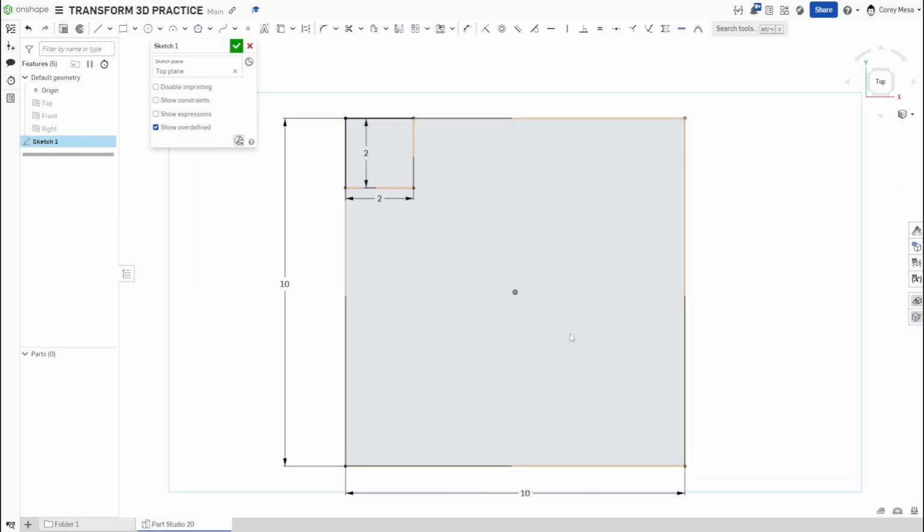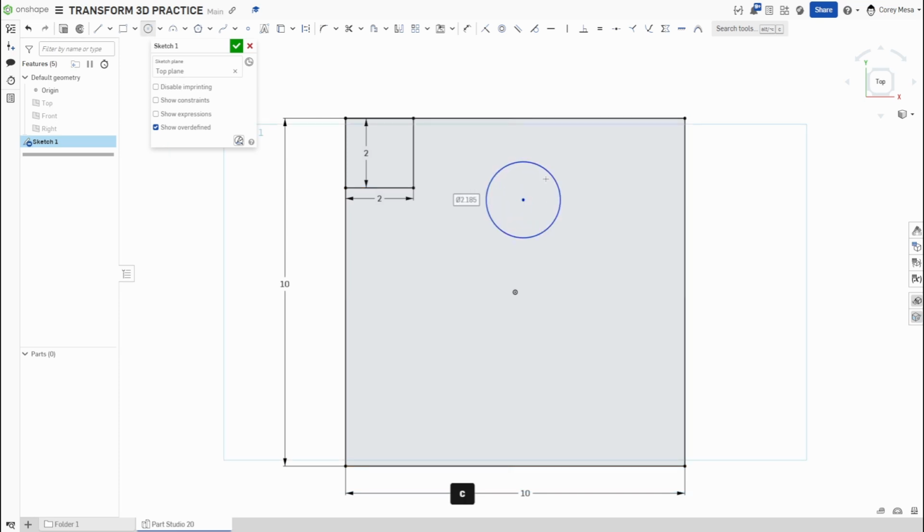After I have that square, I'm going to come draw some circles. So we're going to do a center point circle, just kind of off into space right here, that needs to be 2 inches on the outside, and we're going to do a center point circle inside that will be 1 inch on the inside.